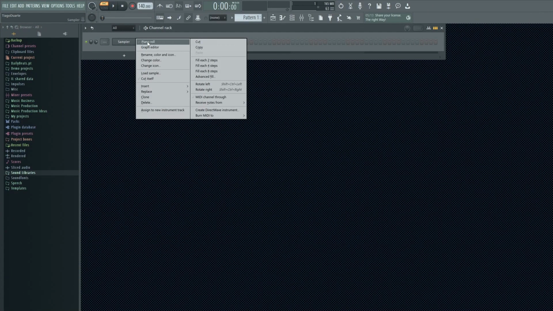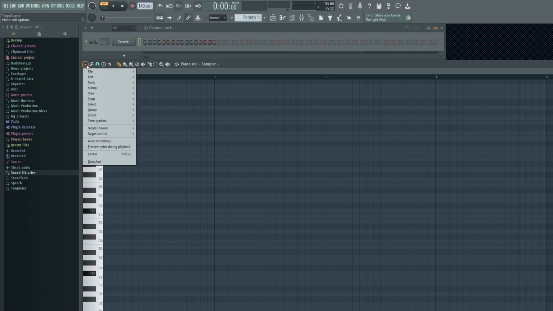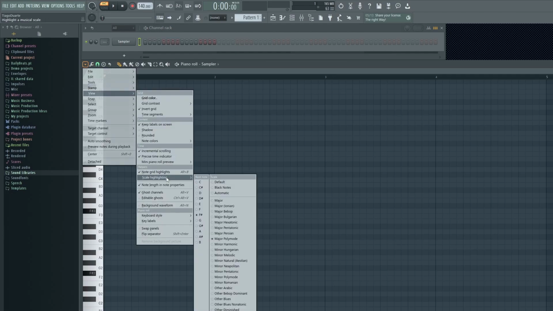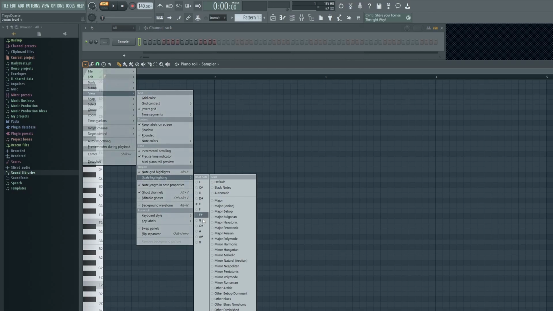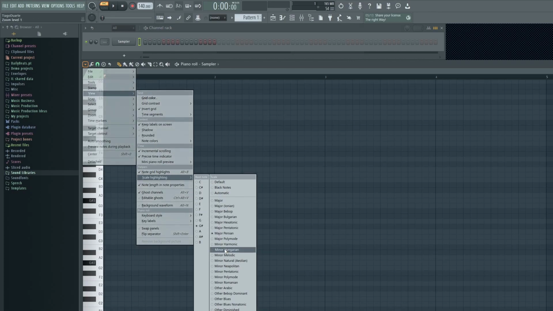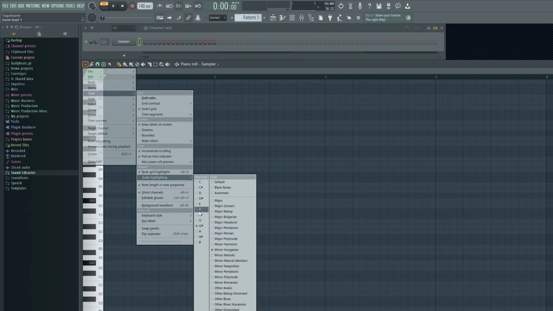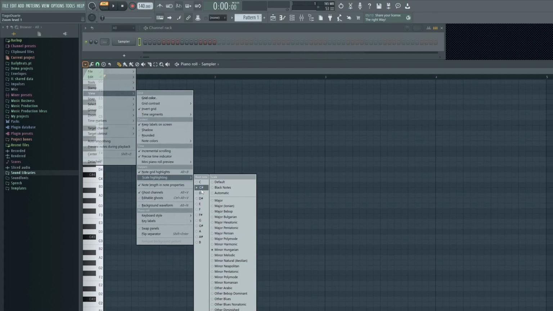Understanding scales is a critical skill that every producer should have. To view scales, you open the piano roll window, click on the top left triangle, go to the View menu, Scale highlighting, and select the scale you need. As you can see, there are a lot of available scales to choose from. An extra tip is to click on the scales and root note you want with the right mouse button, so that the menu stays open.